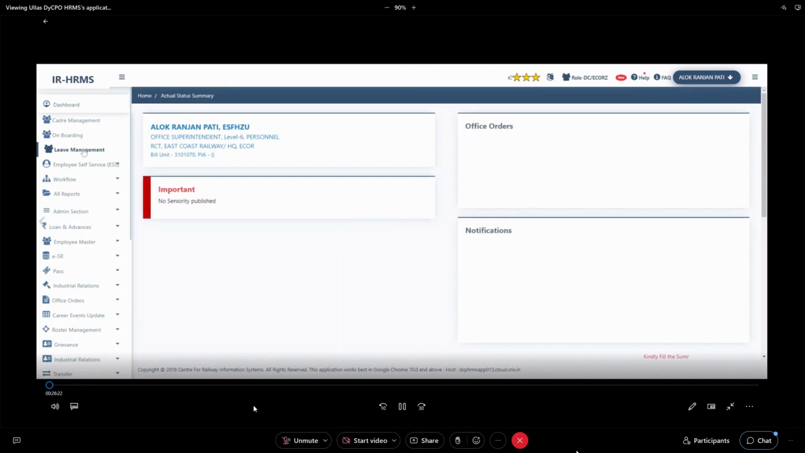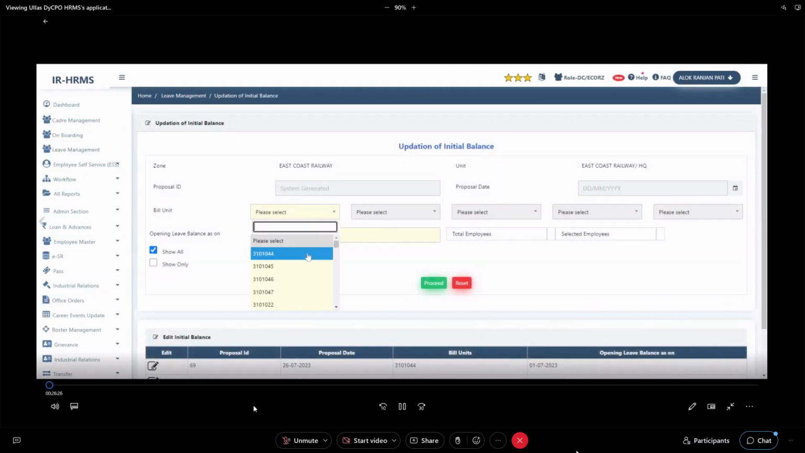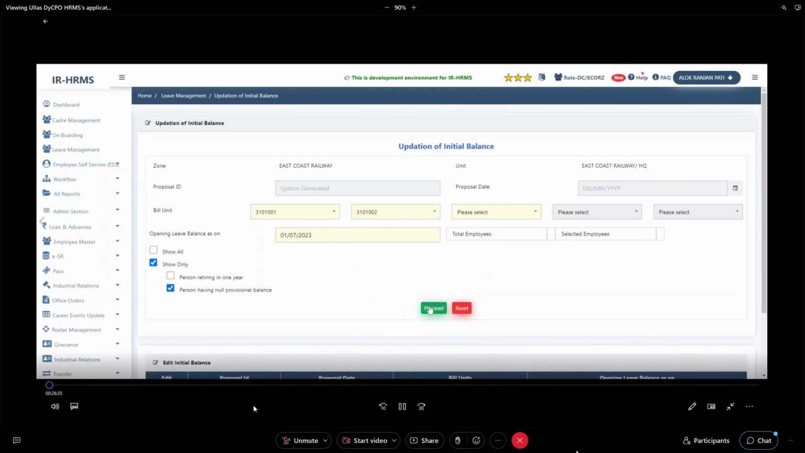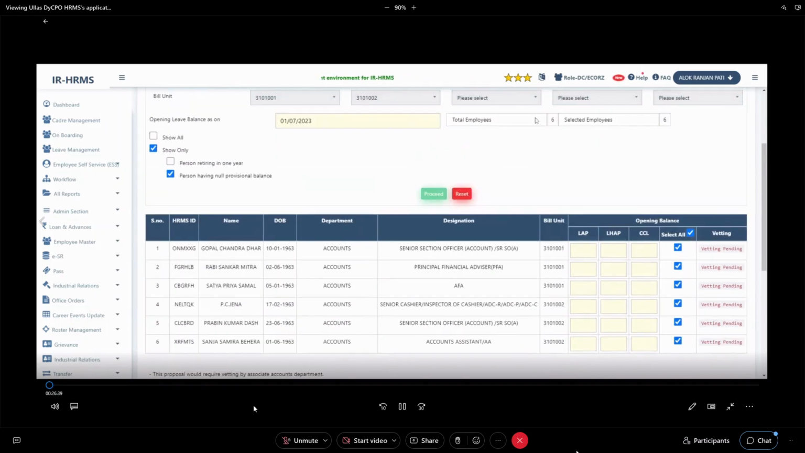Okay, now if I go to leave management as a dealing clerk, update initial balance, I select the same two units 001 and 002. Okay, remember we had tried to look at the people having null balances and proceed. So now see, I'm seeing only six people instead of eight. Earlier I was seeing eight people here. Now I'm only seeing six people. The two people whose records we had sent for vetting are not showing anymore because their records have already been vetted. We're only showing the vetting pending people here. So these are the two people whose vetting is pending.